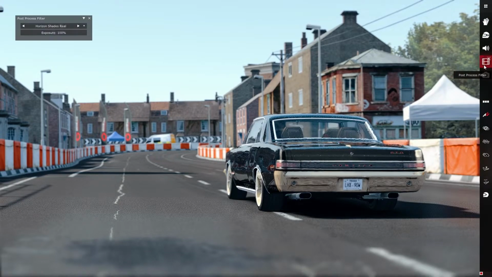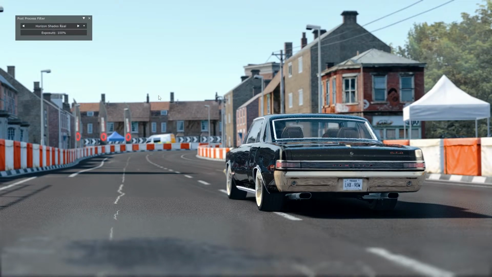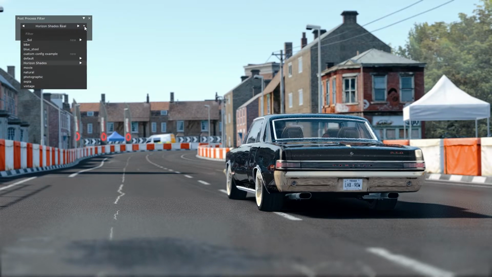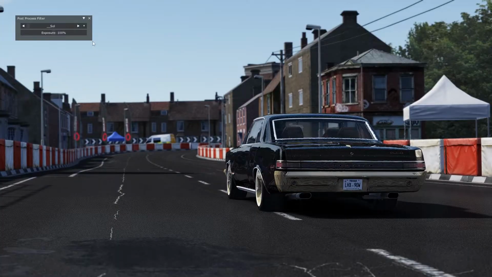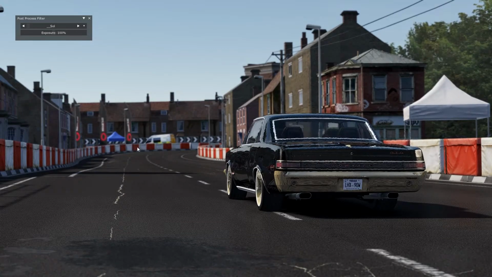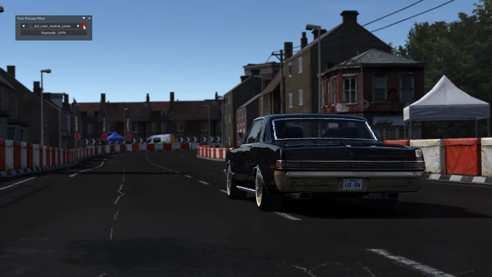And another reason I use Horizon Shades is the post processing filter, or PP filter. You could use the ones that came with Sol, but to me, the ones that came default with Sol look a bit too harsh. When it comes to PP filters, it boils down to your personal preferences. If you like it, you like it. If you don't like it, you don't like it. Nothing is really wrong with that.